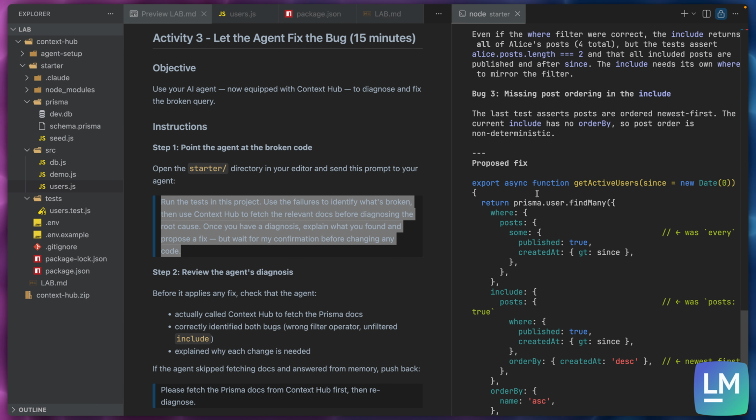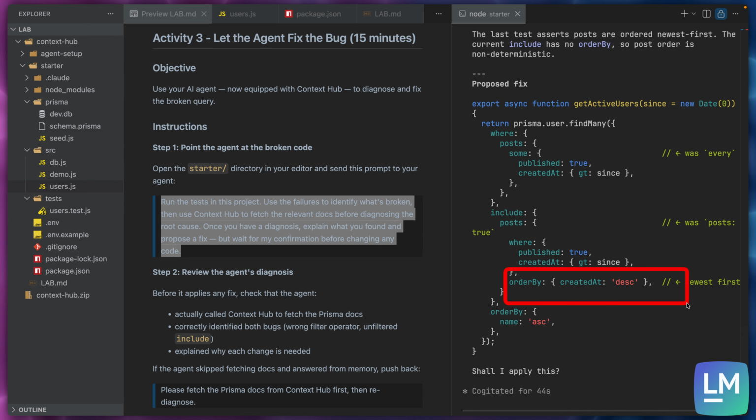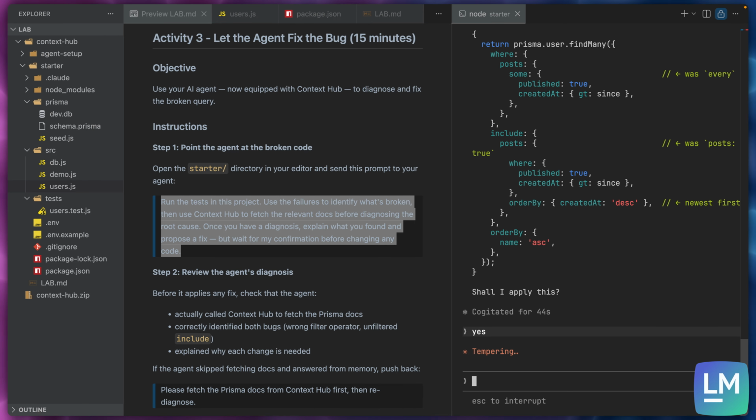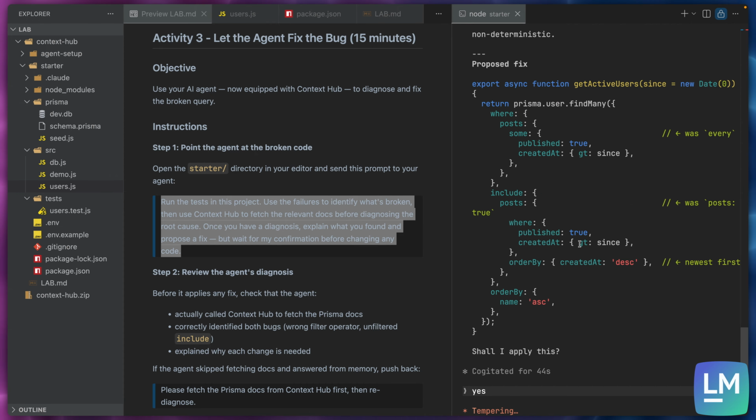So it proposes the changes here. It basically says to order by changes here on posts, and then it's going to provide only the published posts that are actually created after the date provided under the since argument, and then it changed every to some under the posts filter. So this is looking pretty good. Shall I apply this? Yes, please go ahead. And the agent should be able to fix that.